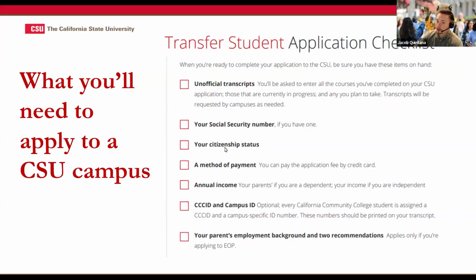Otherwise, you definitely want to know your citizenship status. What we mean by that is the application will ask you if you're a California resident, for example. That means you've been living in California for more than a year, or you graduated from a California high school or went to a community college here in California, which is really important. Please note that all of this information is confidential and it's not shared with any entities other than the university. This information is secure, so please keep that in mind.